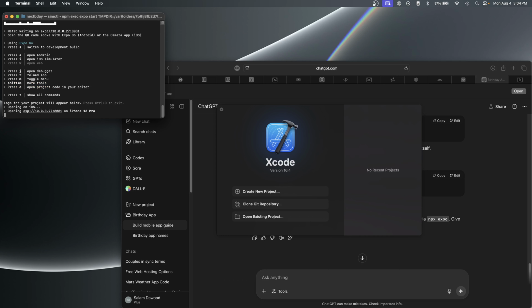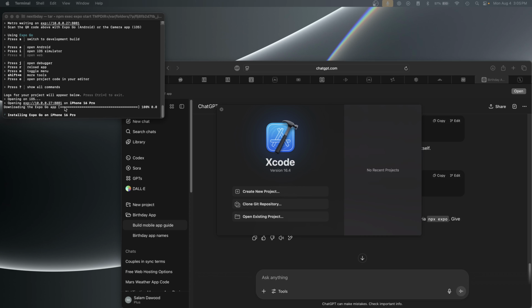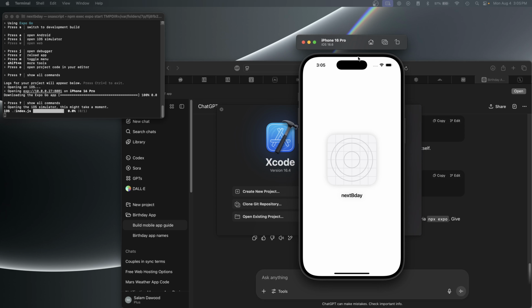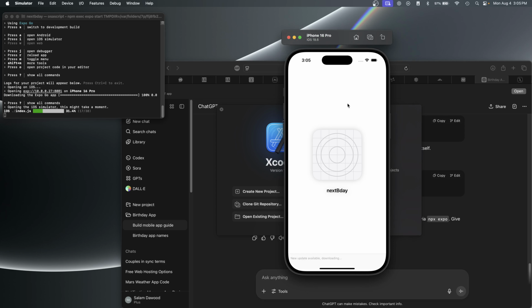All right, opening on iOS. Let's see what happens here. Feeling good about this. Okay, so it's doing a bunch of stuff. All right, so we got something going. Okay, it's doing a bunch of updates. I'll pause this for now.